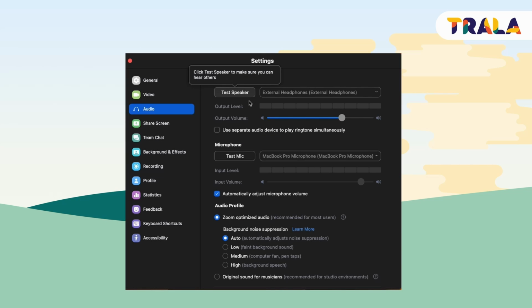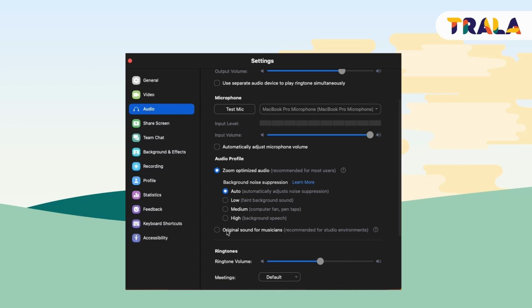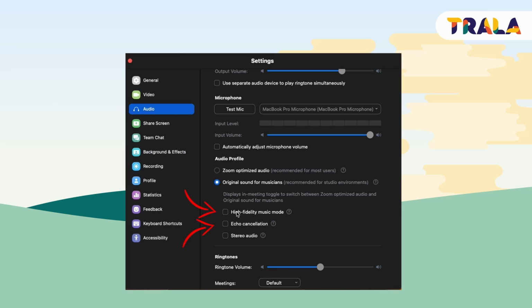In the new version of Zoom, sound setting options look like this. Here you can change the speaker and microphone, especially if you use Bluetooth headphones or an external microphone. Remove the checkmark next to automatically adjust the microphone volume. Under audio profile, select original sound for musicians and turn on high fidelity music mode and echo cancellation.